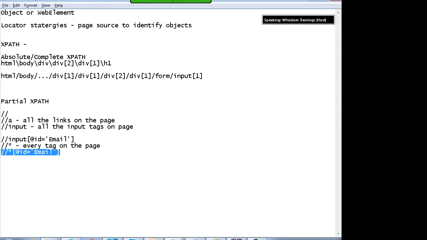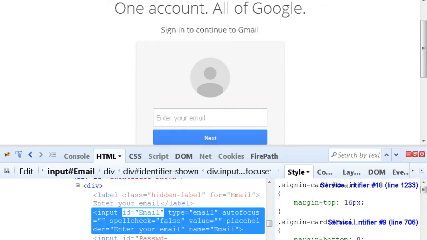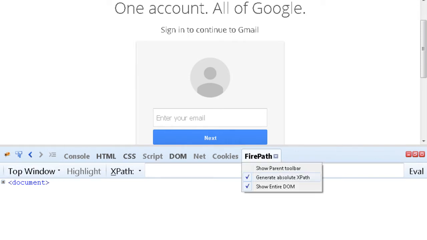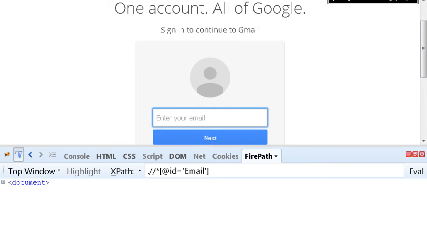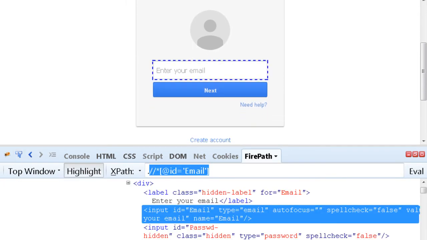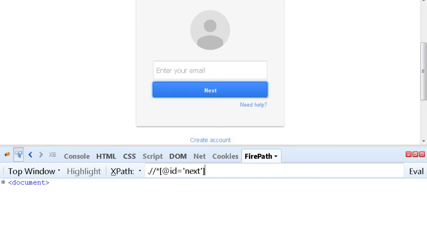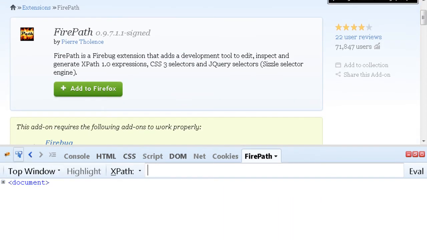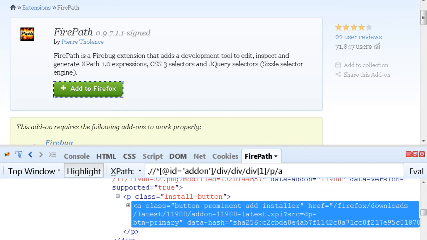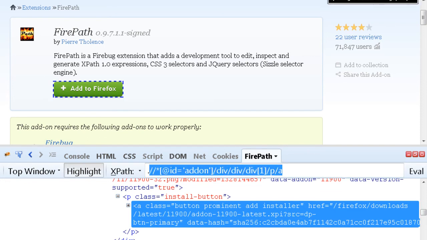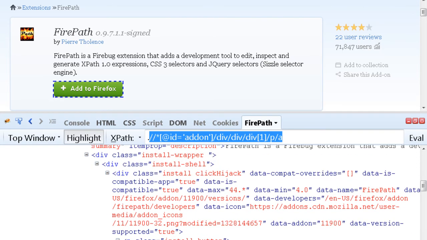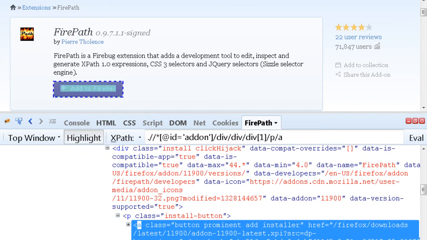So this is a partial XPath. You can get it from Firepath as well. In Firepath, uncheck the option Generate absolute XPath. Now investigate this email ID field, you will get the partial XPath. Investigate this next button, you will get the partial XPath. Or say, if I go to the Add to Firefox button, I get this kind of partial XPath. How is it made? Let's see that. Now what happens is, Firebug sees that, fine, this is the anchor tag A.